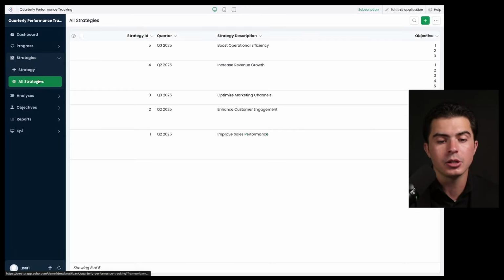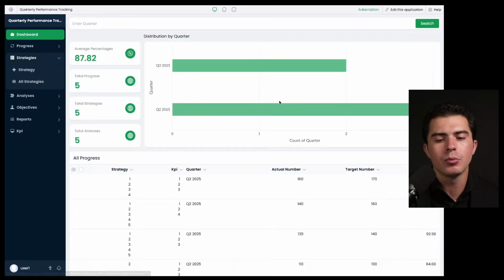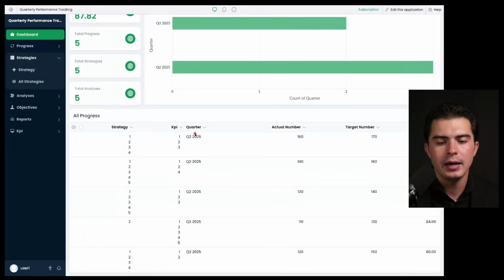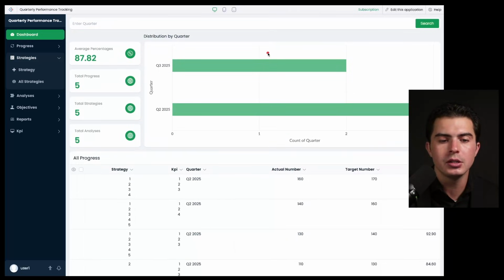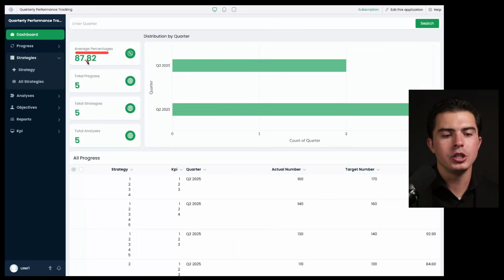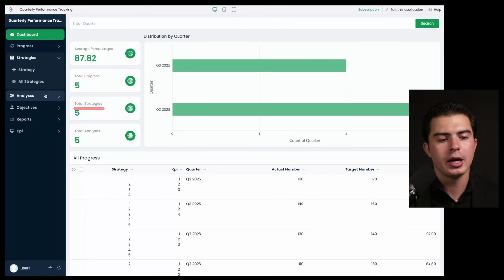That's what I'm kind of shocked by. I'm like, this is pretty cool. Here's the strategy. Okay, and here we go. Here's the strategies, right? Strategy, description, boost operational efficiency. And then these are the IDs. Okay, so this is making a little more sense. It's showing the IDs here, and then the quarter, and then the actual number, the target number, percentage. So some pretty cool things here. Distribution by quarter. That's just how many KPIs or strategies we're looking at per quarter. Average percentages, average progress, total strategies. You can see the different objects that it created here.